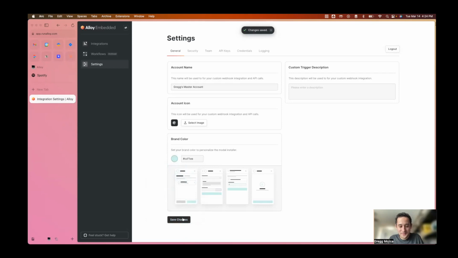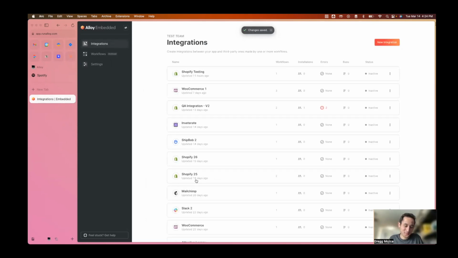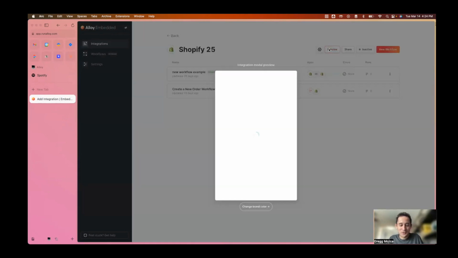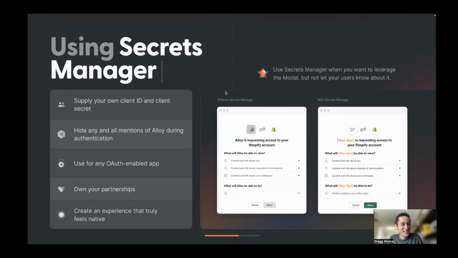Now we'll press save. Once we press save, we'll navigate back to our integrations page. And we'll find the integration. We have one here. And we'll choose this preview button. Now, the preview button allows you to simulate what the modal will look like in Alloy Embedded. So you can see here that we've got this popped up here. And you'll see right here that the button is customized and colored exactly as we specified in the settings. Great. Good stuff. So moving on.